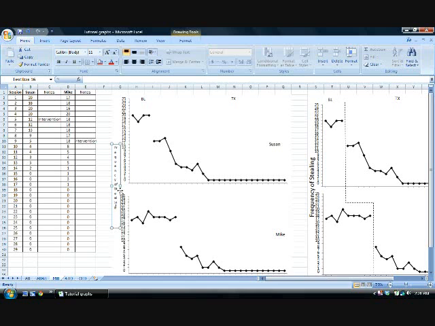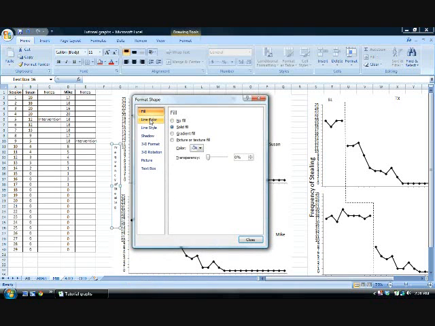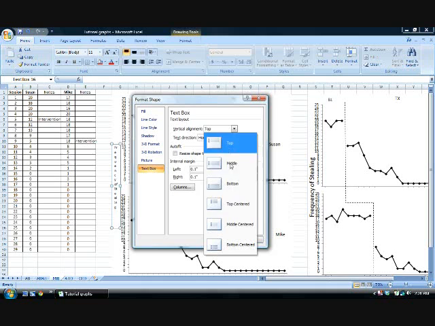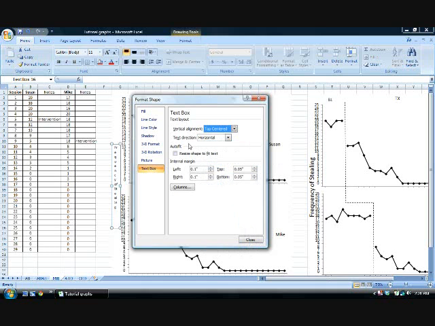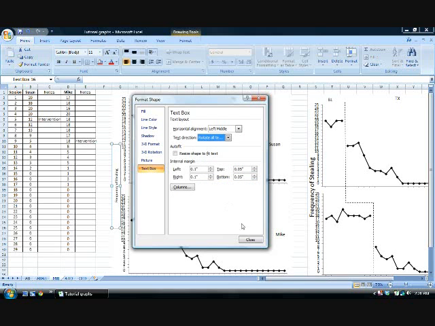Okay, once you've done that, you're going to right click on the text box, go to Format Shape, go to Line Color, make sure there's no line, then go to Text Box. For vertical alignment, select Top Centered. For text direction, select Rotate All Text 270 degrees.